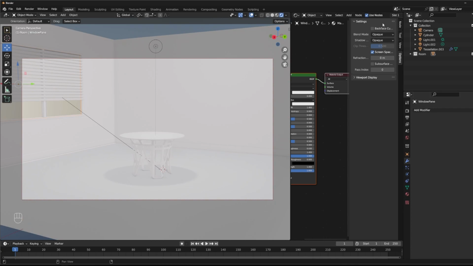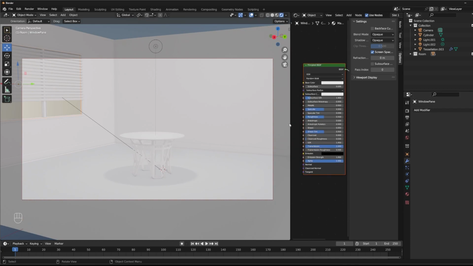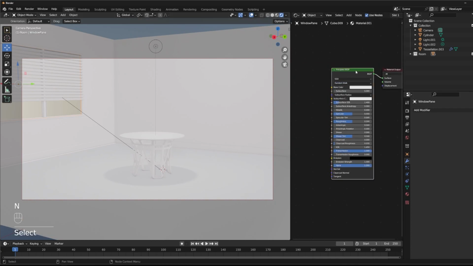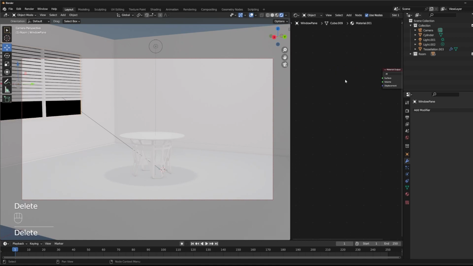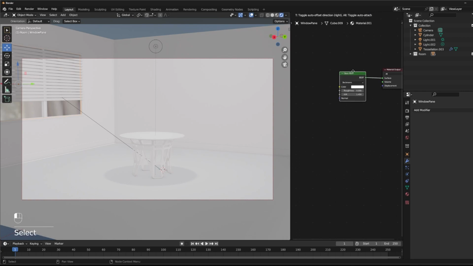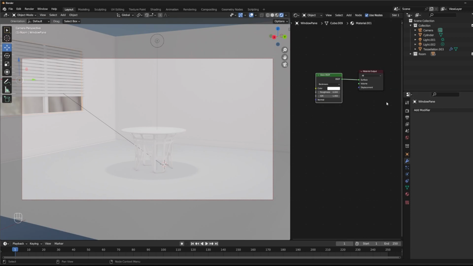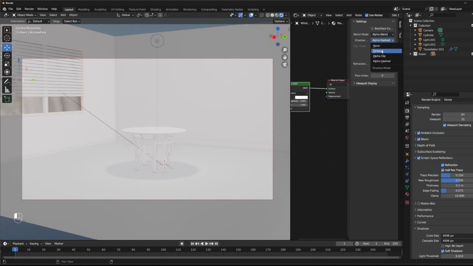We will also want to, before we get ahead of ourselves, an easier way of dealing with this is not with the Principled BSDF. It's instead adding a Glass BSDF, which will be fine. It'll basically do exactly what we want, and we just need to make sure that we are letting light through. There we go.